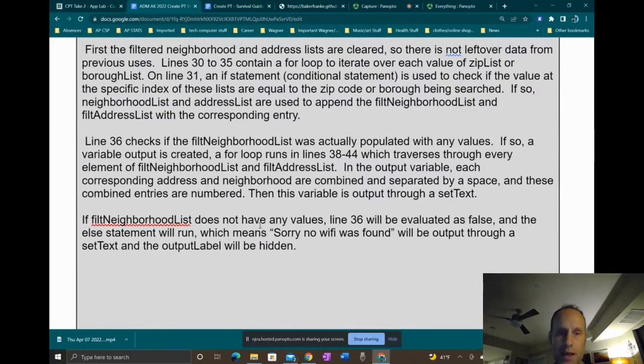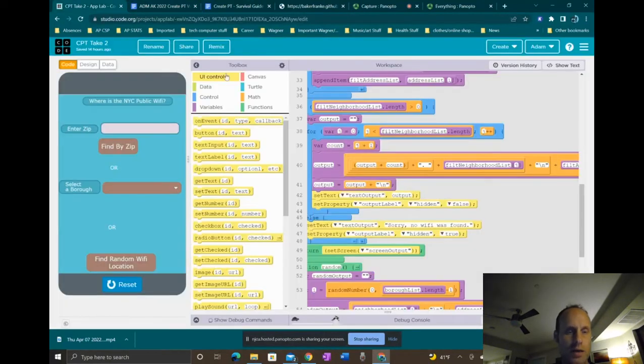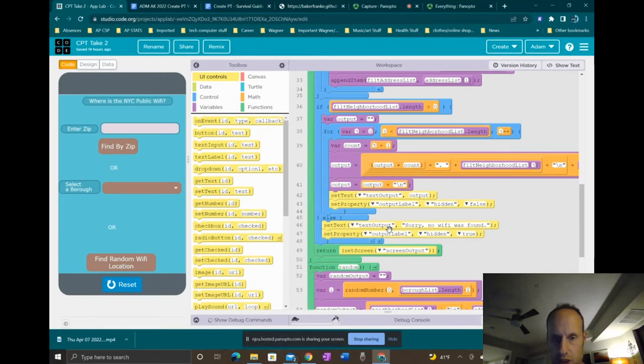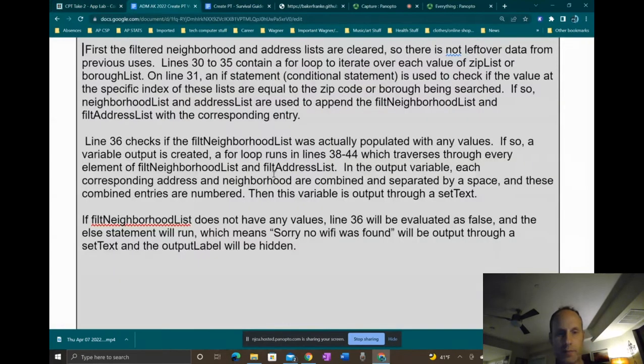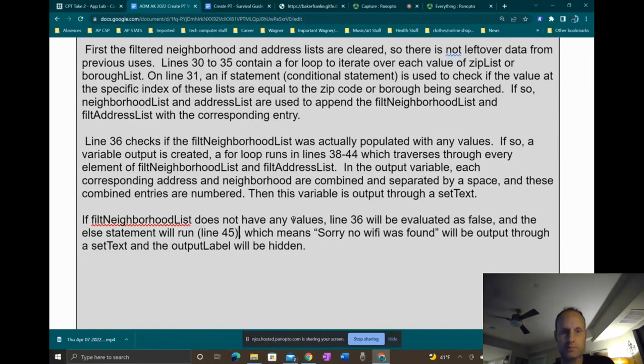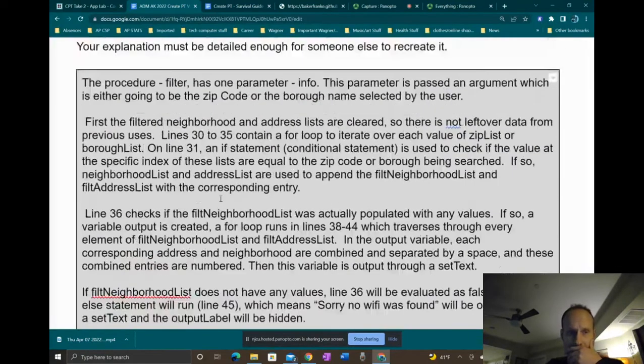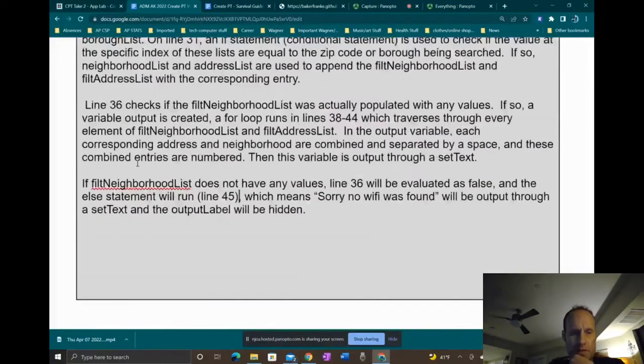Good enough. Now, the last thing is if filled neighborhood list does not have any values, line 36 will be evaluated as false, and the else statement will run. I could have said where the else statement is. That's on line 45, right? Else statement will run, which is, of course, line 45. Which means "Sorry, no Wi-Fi was found" will be output through a set text, and the output label will be hidden. Good enough. Okay, I know it's pretty specific here, but this one was kind of hard. This is, I think, the hardest one.